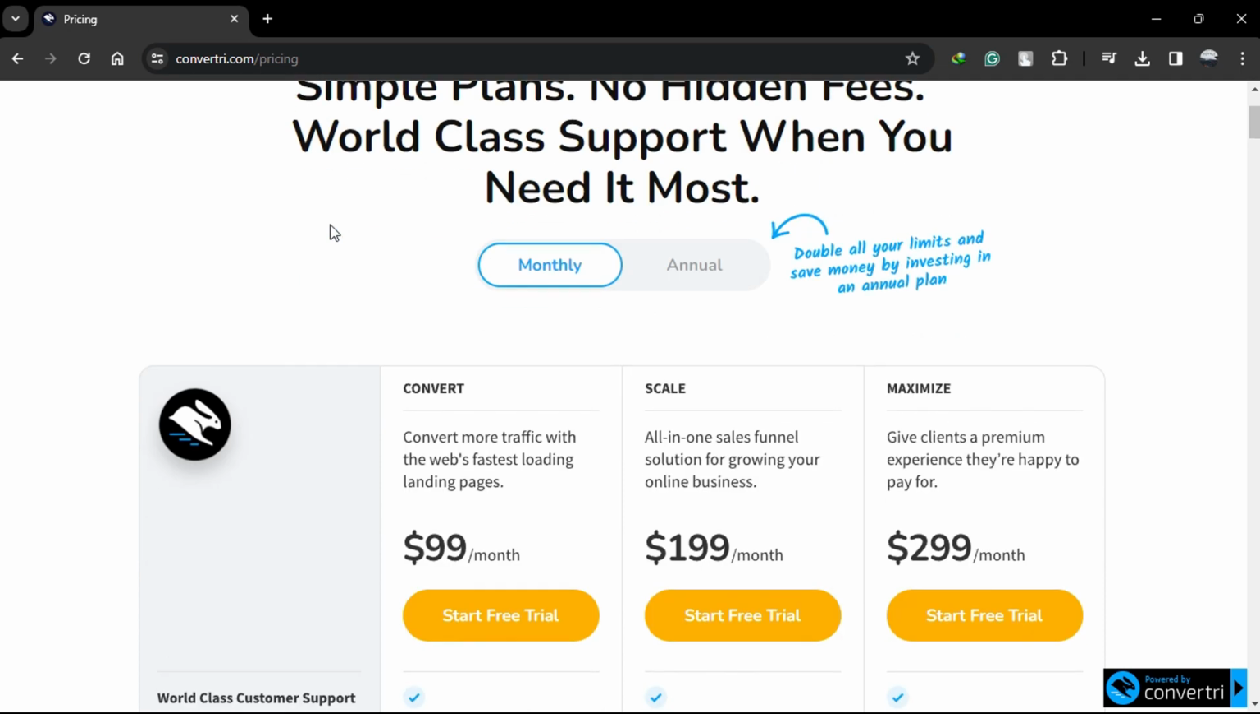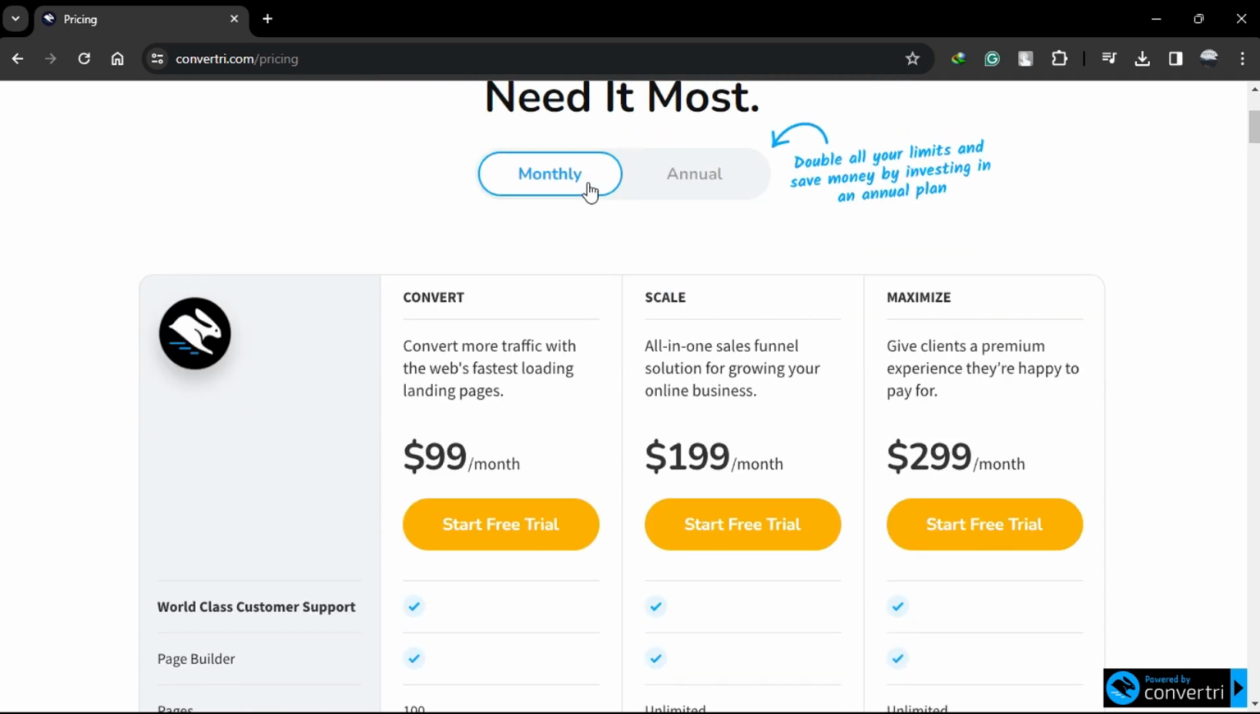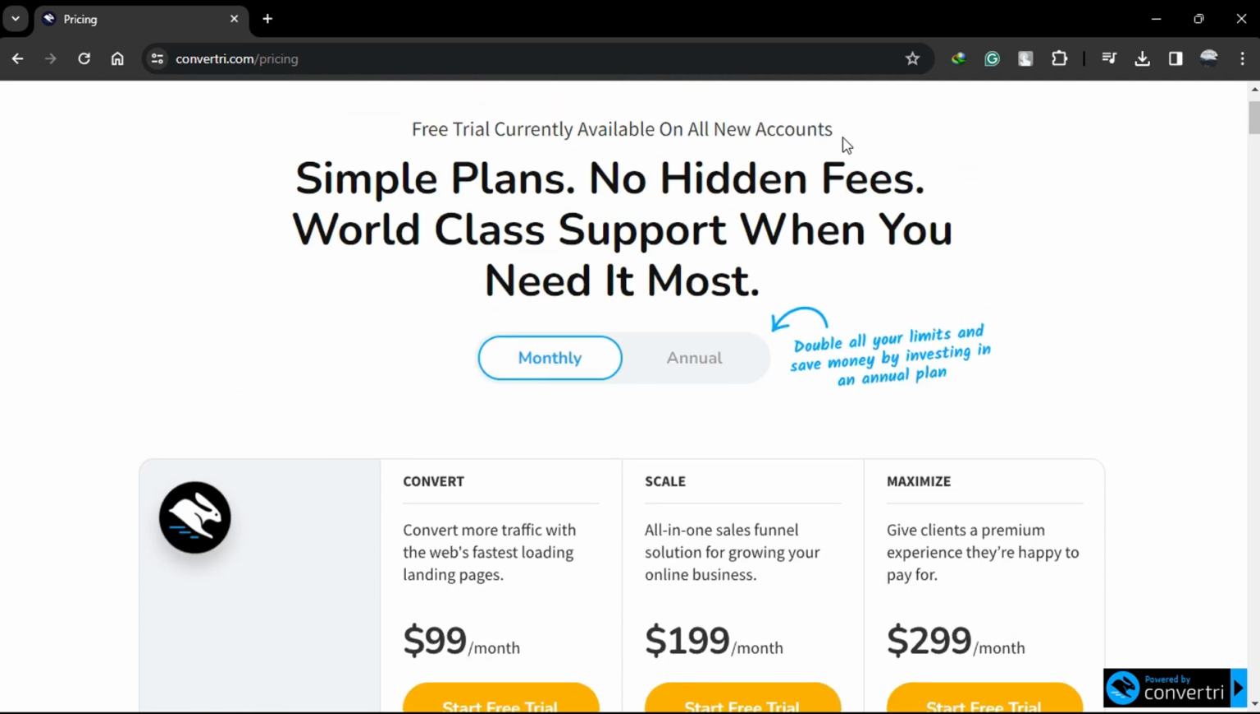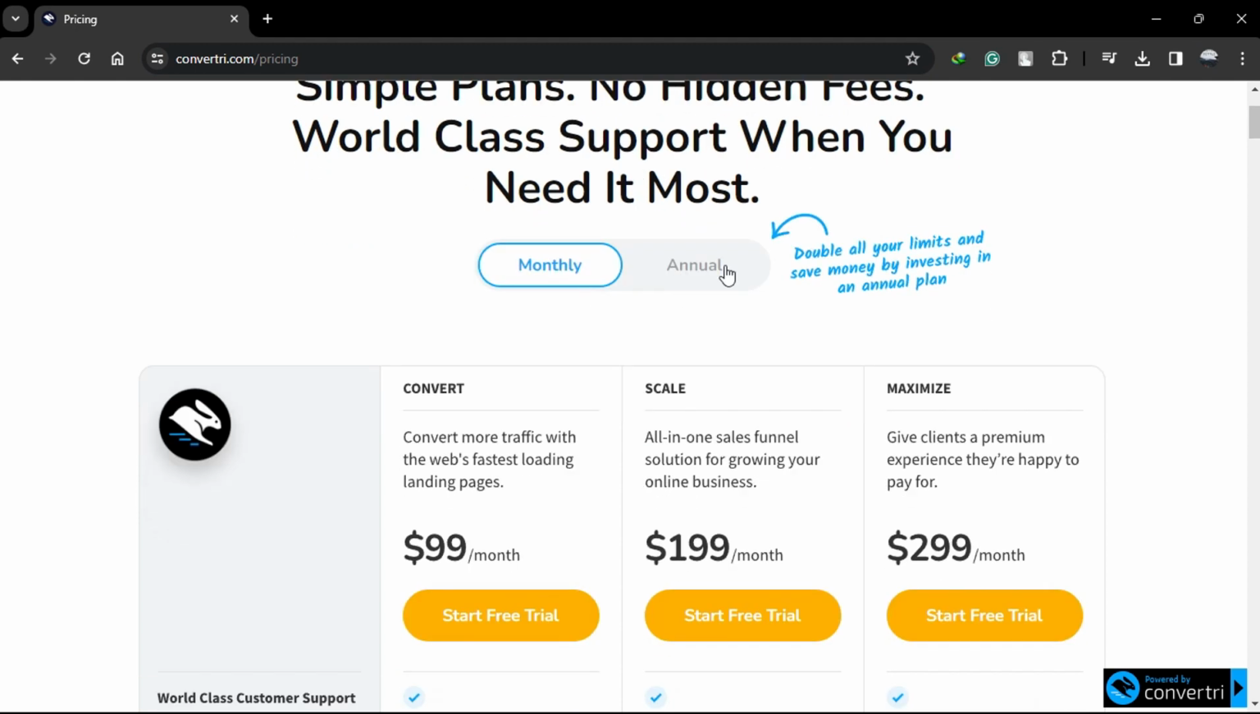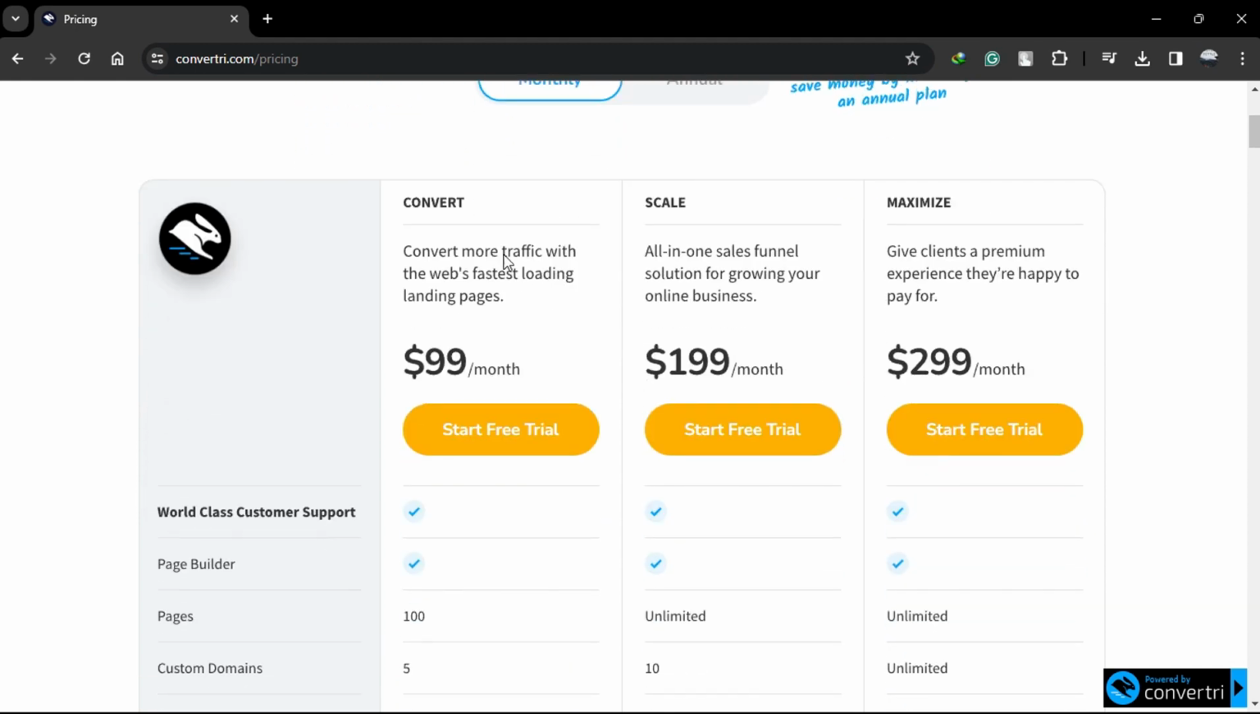Convertri's pricing approach is relatively reasonable, and it offers a free trial for first-time users to review the service before committing. You can opt for a monthly or annual plan. Here, monthly includes 3 plans.